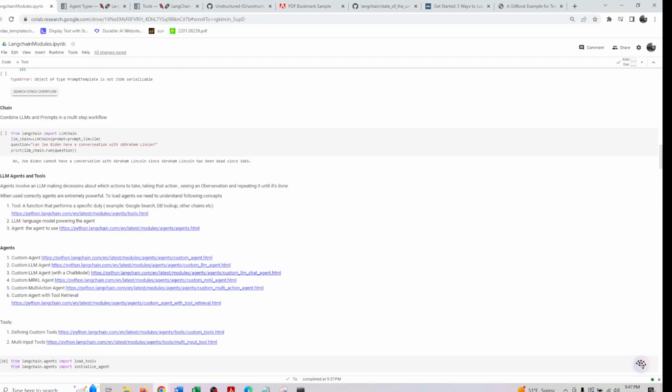So we will be going through these examples and some theory initially. Agents and tools are another core functionality in Langchain, which enhances the power of the application. And using agents and tools, we can solve complex questions and tasks.